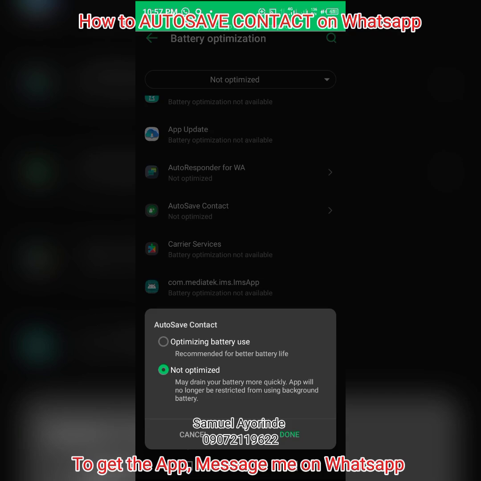So if you want this autosave contact to be working, you know the reason why you downloaded the app, and you are doing business and you don't want that stress, and you want all your apps working in the background. You are running data. If you are using data, you don't need to bother yourself about battery. I just want to let you know what not optimized means.